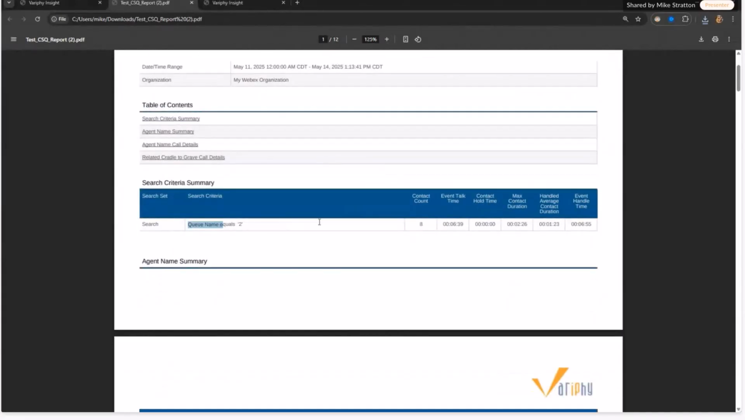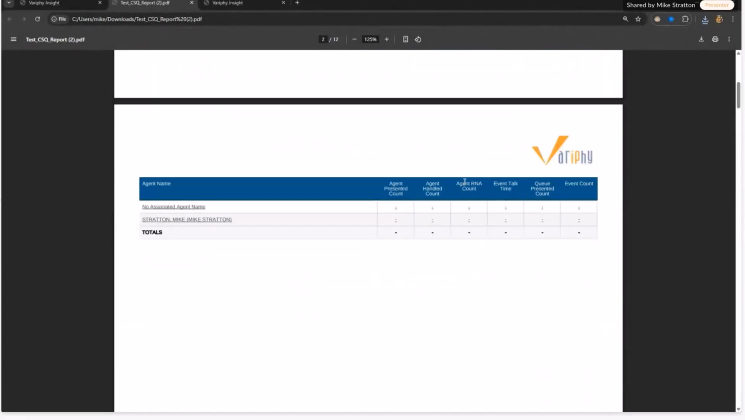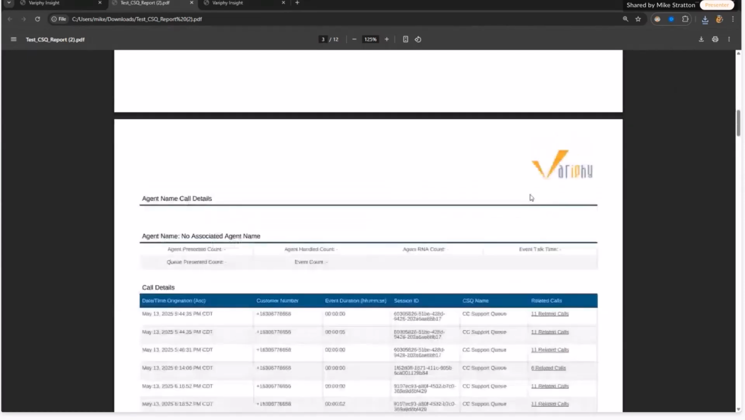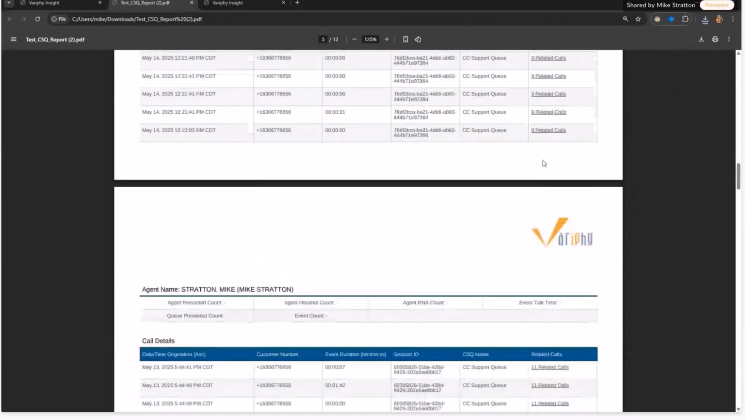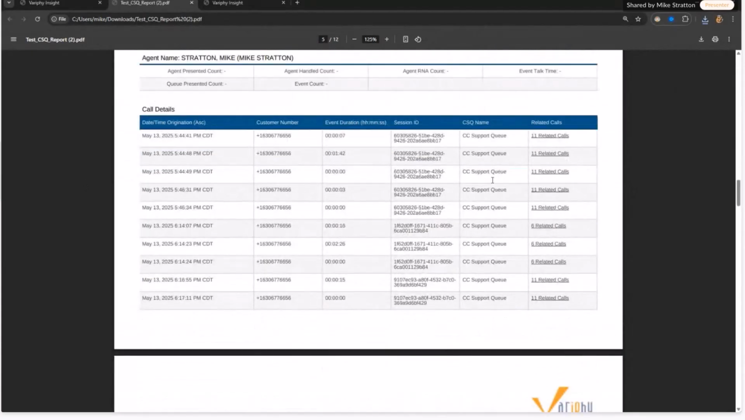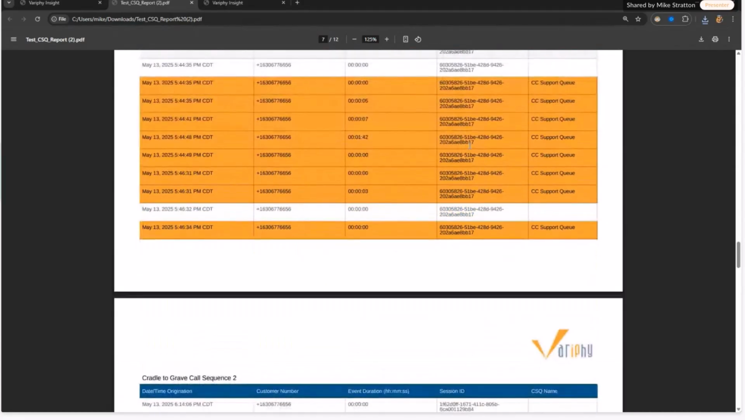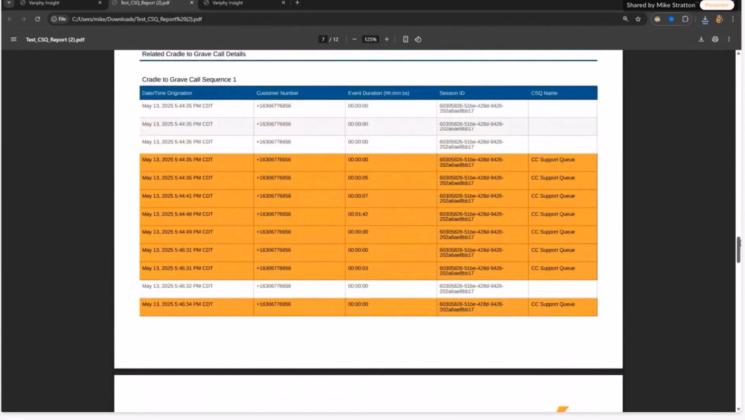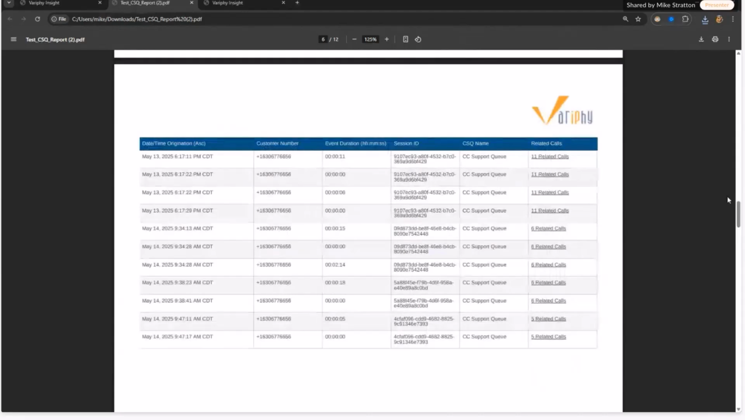Here's my queue, my basic stats, contact counts, event times, hold times, contact times, max durations, and then my grouping, which isn't ready yet, but we can see I'm grouping on the agent name, and then we'll hopefully have the different statistics for the agents, and then the detail for each agent down below, where you can see the individual events, and then the Cradle to Grave, which is the entire sequence. Cool. All right. I will pause here.